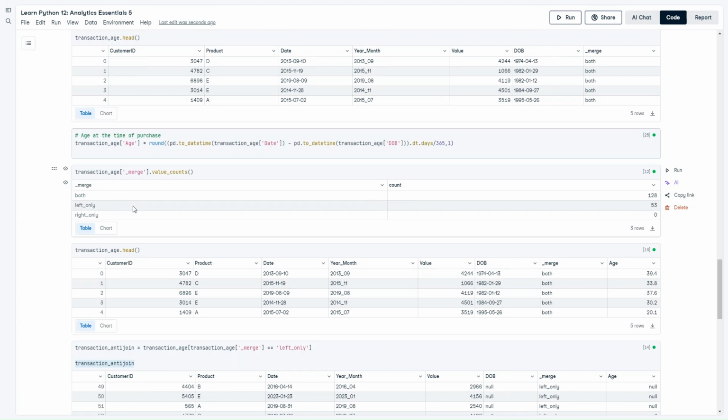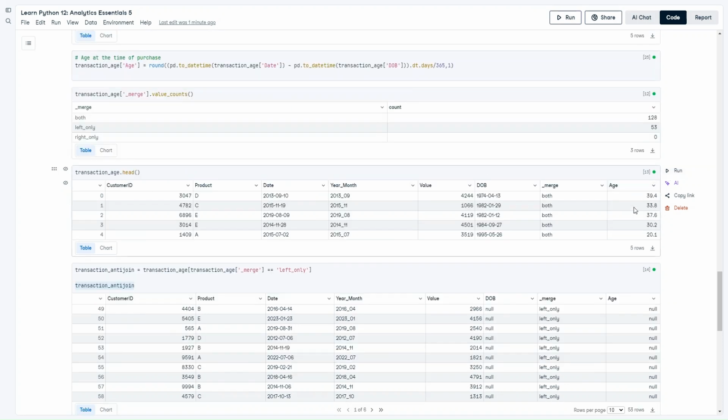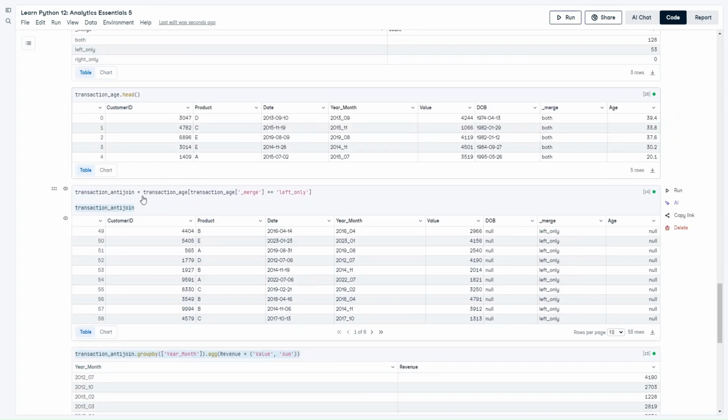Okay. So if we filter this merge data frame for the column underscore merge equal to left only, we'll only have the transactions which are from external customers. So let's take a look at this data. If you see, we do have this age present here when we are doing head. But when we are filtering this data frame on underscore merge equal to left only, we only have this anti-join data frame left, where all the customers are external.